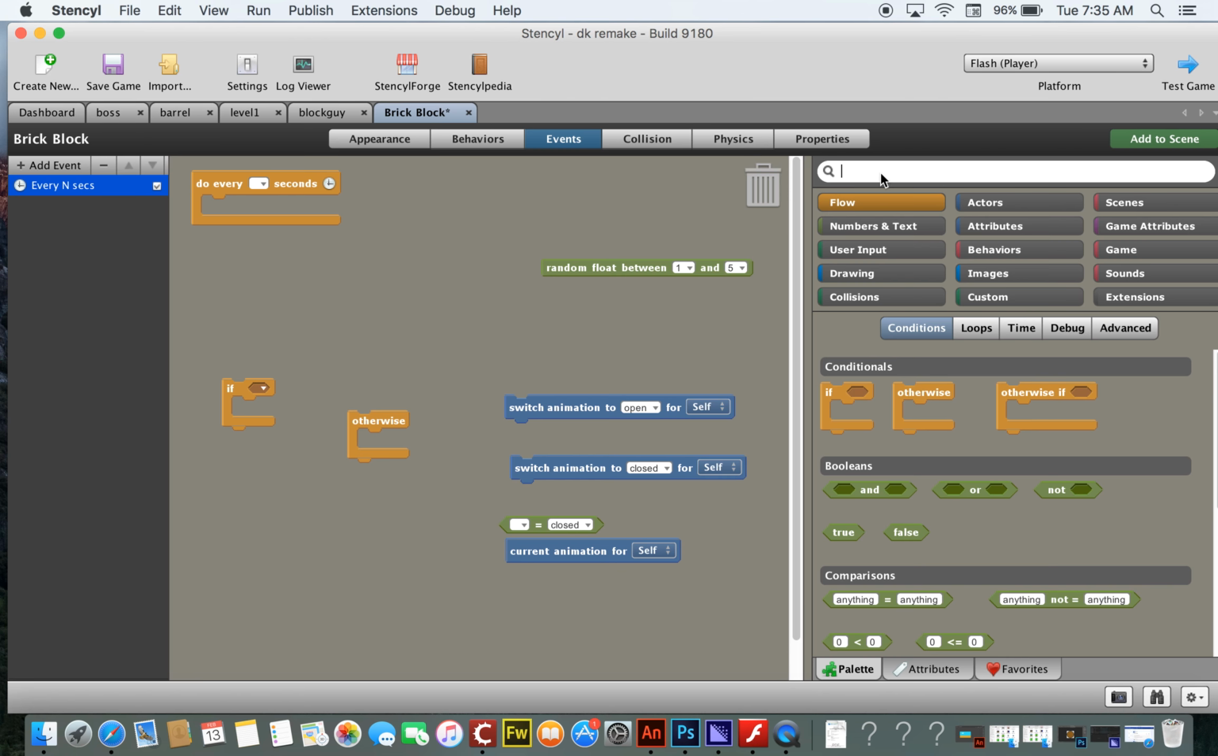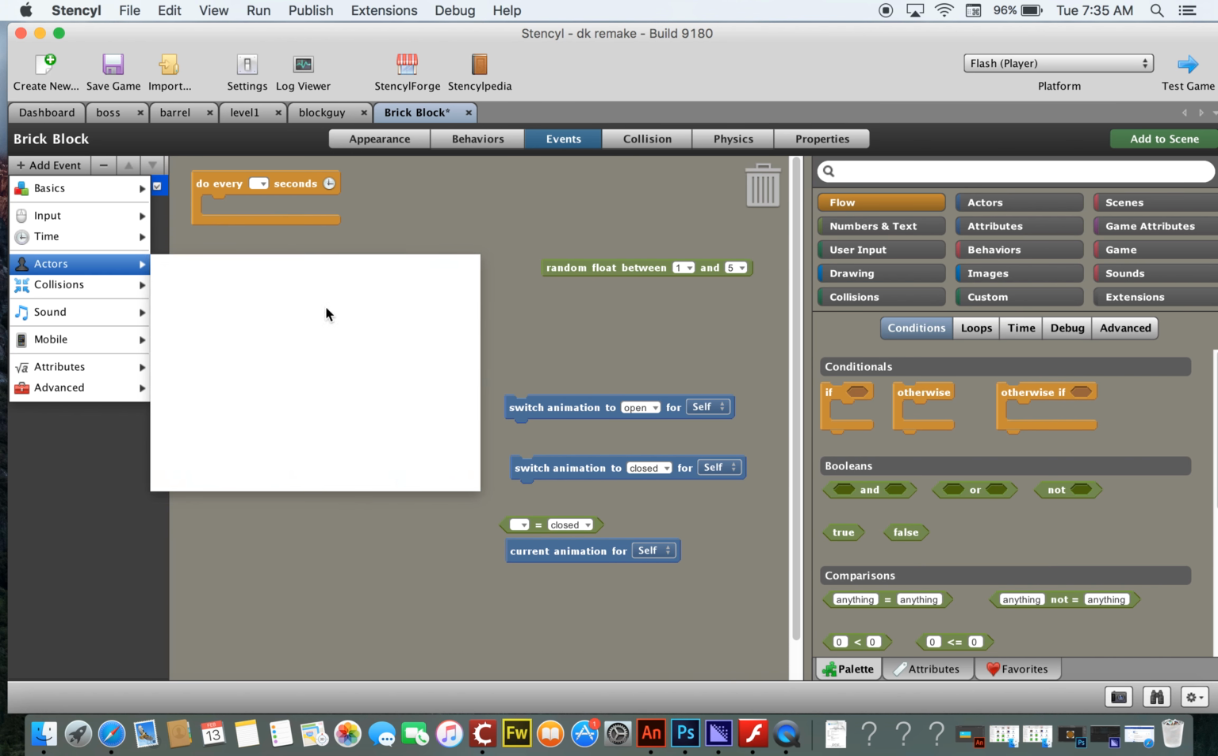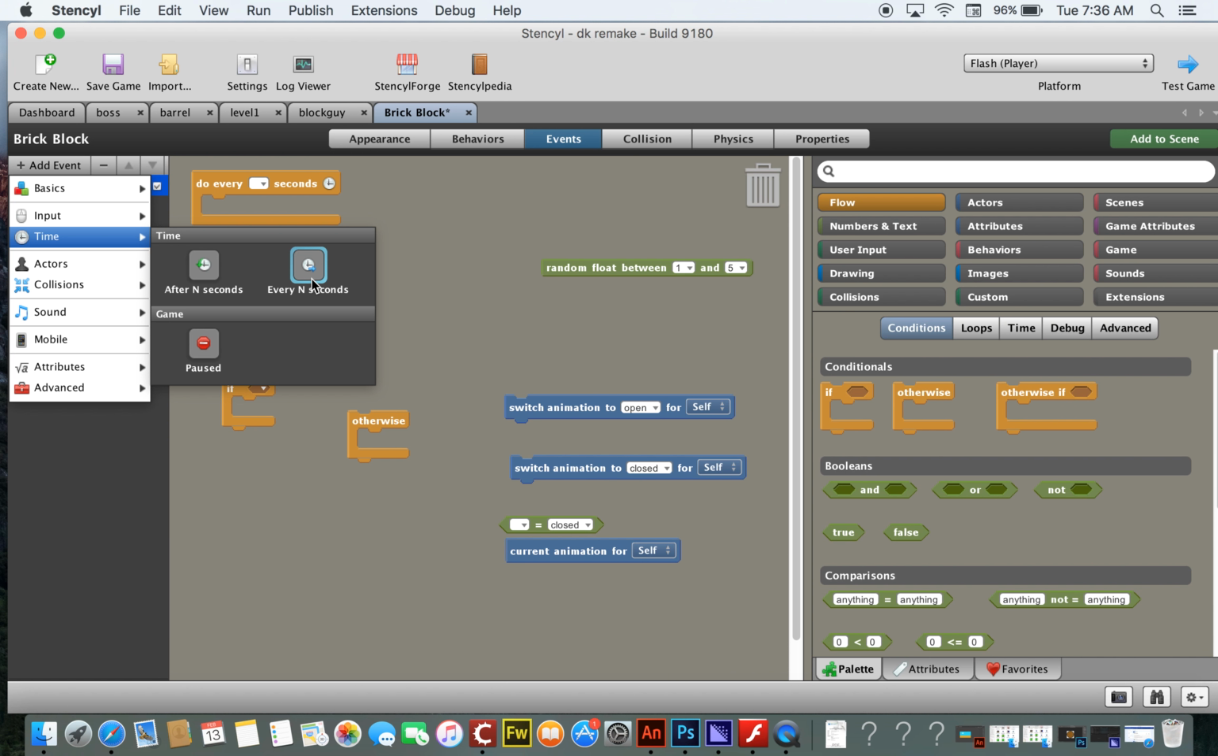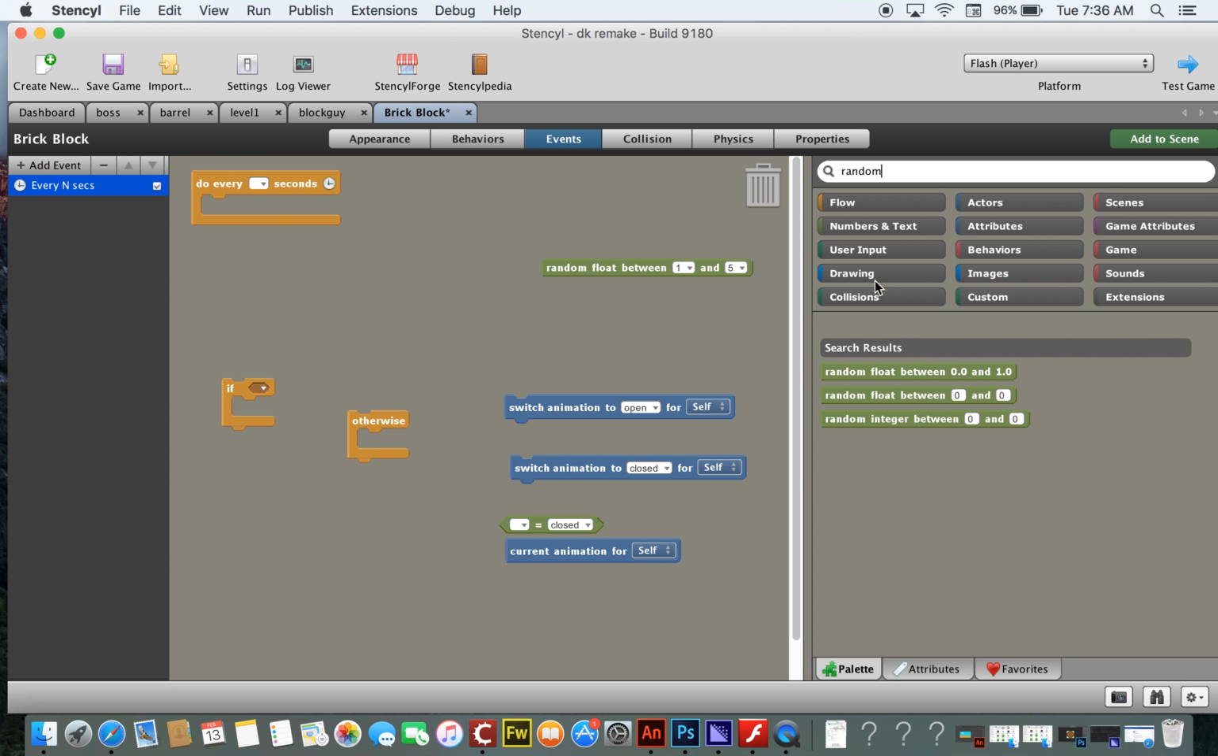So the first one we're looking for is we're going to create a time event, every n seconds, and that will appear due every blank seconds. We're going to look for a random float between 0 and 0. So we'll drag that over, and you can enter 1 and 5. So that means every 1 to 5 seconds, any number between those.